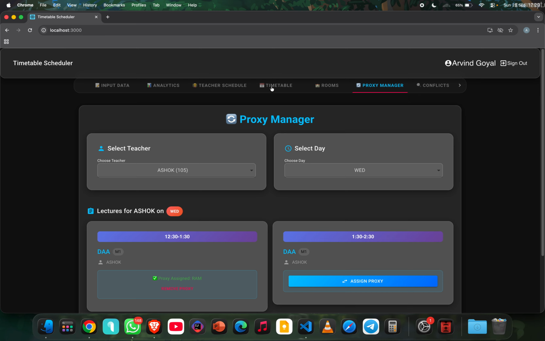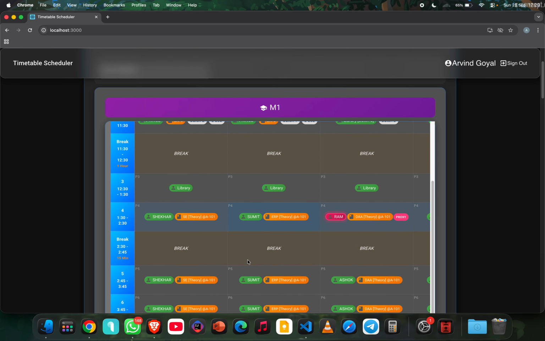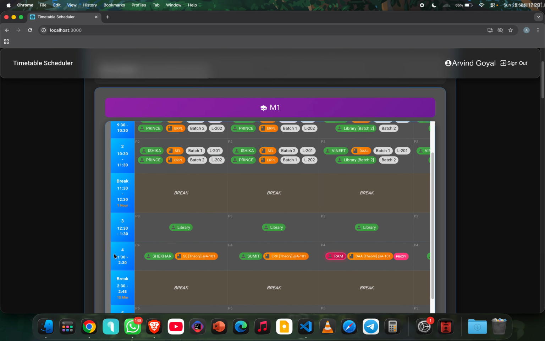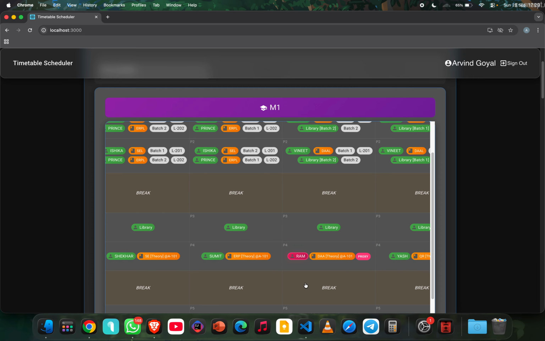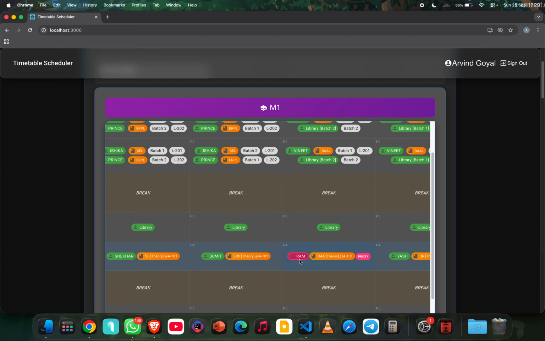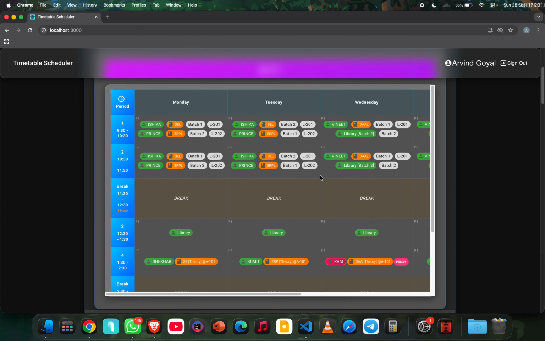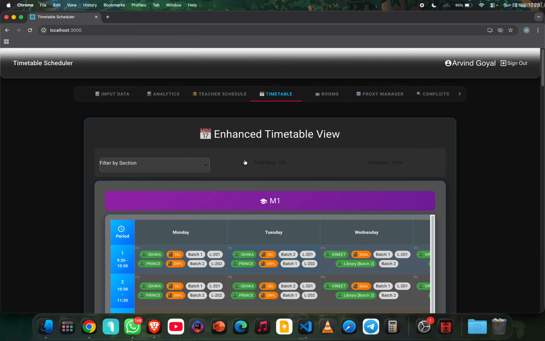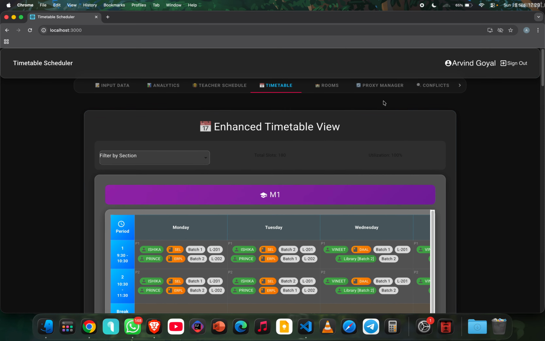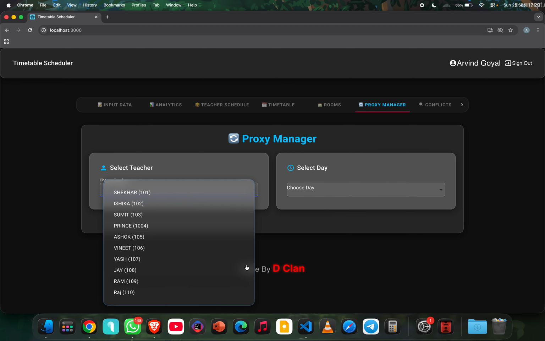We have done it in such a real-time way that it will easily reflect in our main timetable. See, for M1, Ram sir has been assigned as its proxy. See, so real-time things are also managed here. Whatever changes we make here will automatically show up in our main timetable as well. So this was one of the best features that we have added. We can also do it for multiple teachers as well.